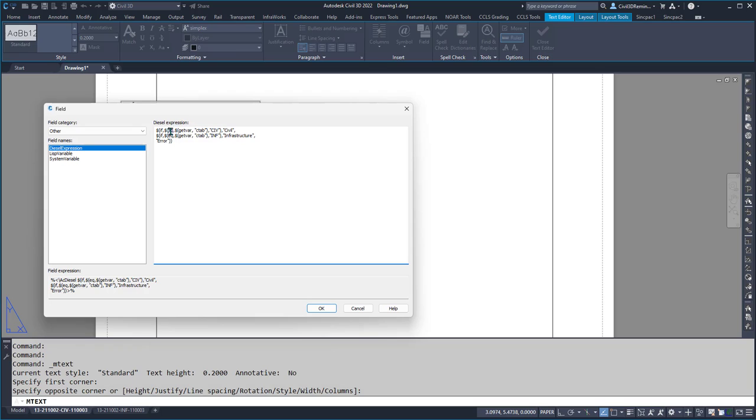So here's the equals, right? The first value is the getvar, and that gets the current tab. And then the equals, and I want to get a substring of the current tab.